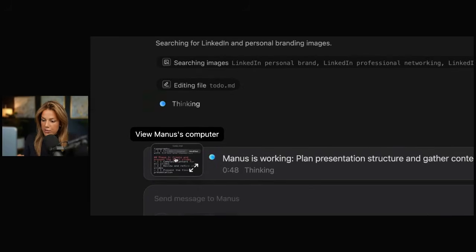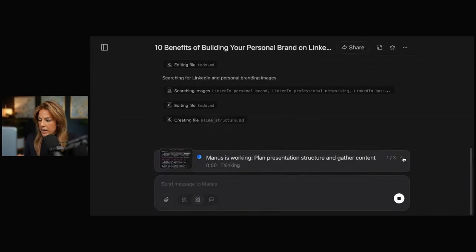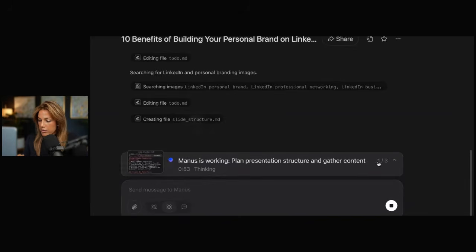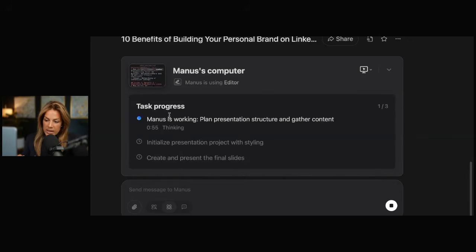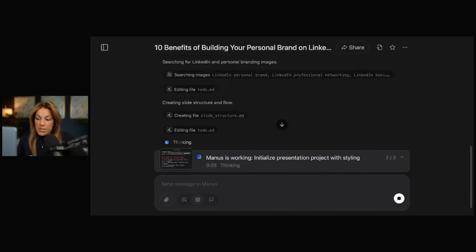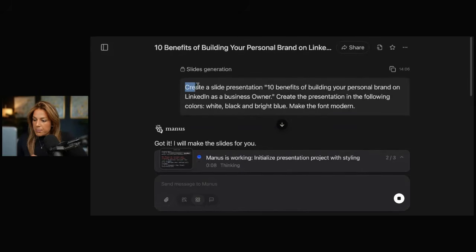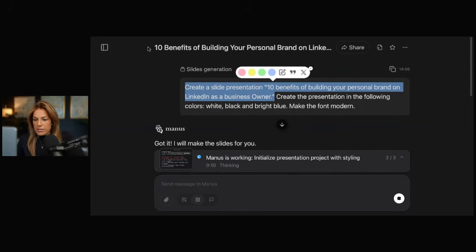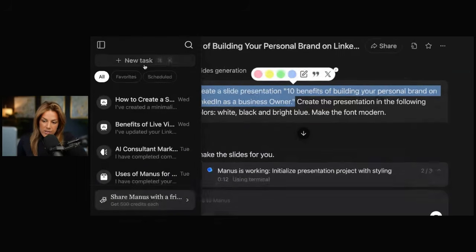So you see it says view Manus's computer, and I could go through the steps here. So it's 1 out of 3 steps, and it says task progress. Manus is working. It's going to plan this presentation, the structure, initialize presentation project, and create and present the final slides. I'm going to let it work in the background while I generate another one with a slide theme. So I'm going to go up here, new task right here.